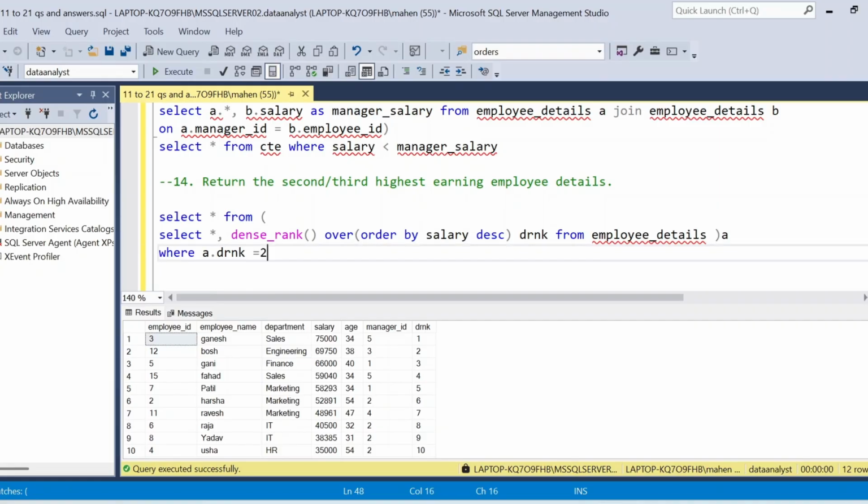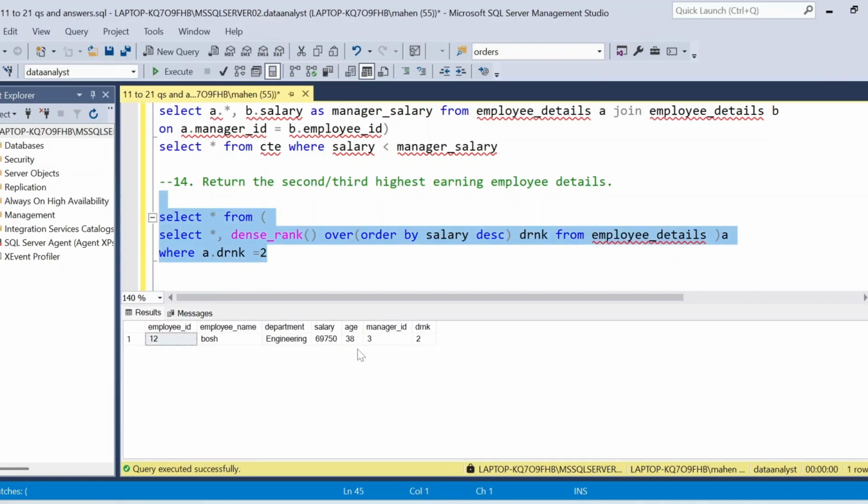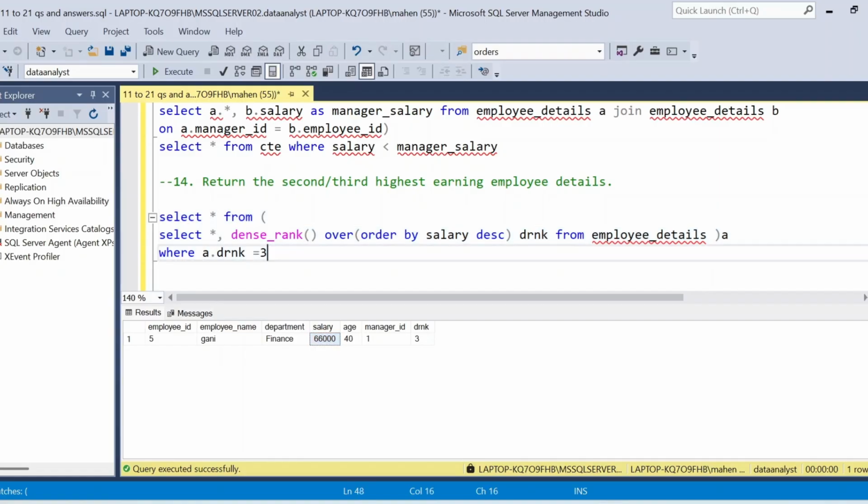That's going to return the second highest only, right? Second highest earning employee details. This is the second highest salary, and these are the second highest earning employee details, right? So if I mention 3, that's going to return the third highest earning employee details. You can see here, this is the third highest, right? So this is how we can easily solve this problem with the help of a ranking function.